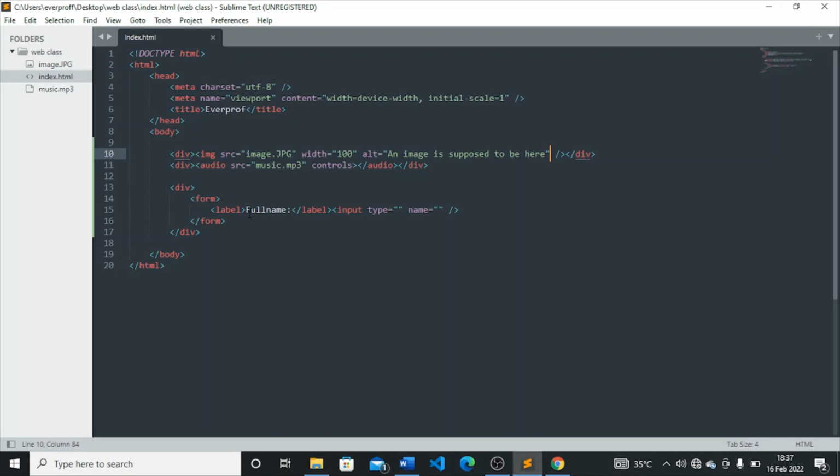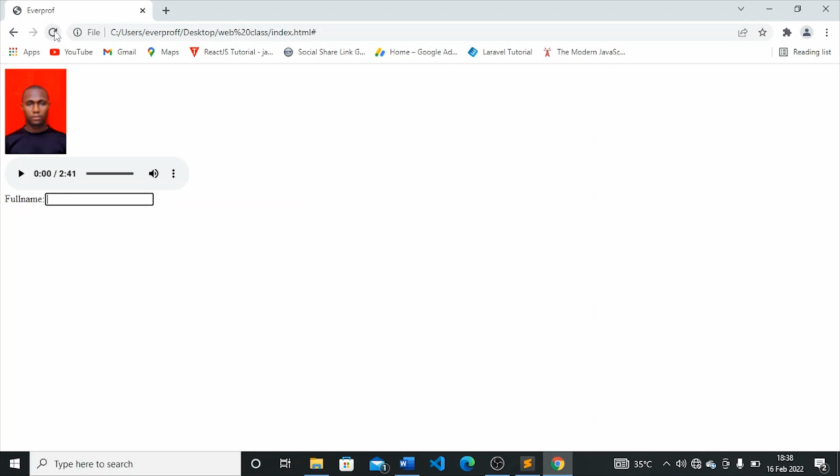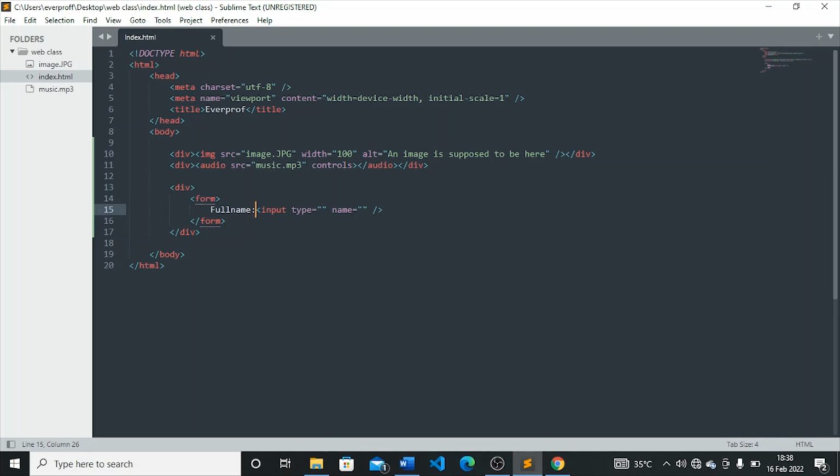There's nothing so serious inside this label. It's just a container holding the full name. Even if I remove this label, it will still work perfectly. If I refresh, see, it's working very well. There's no difference. But for good practice, I want to use the label.